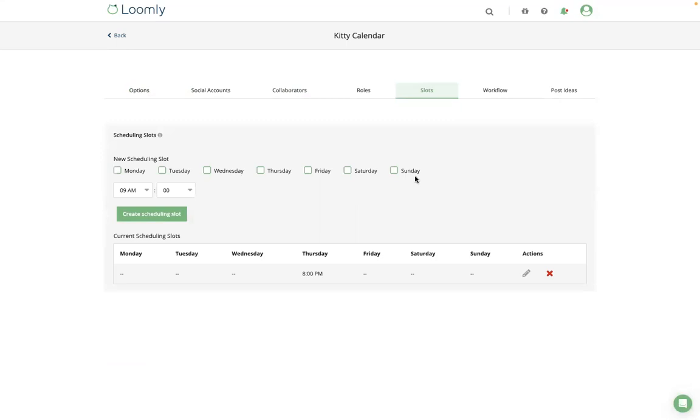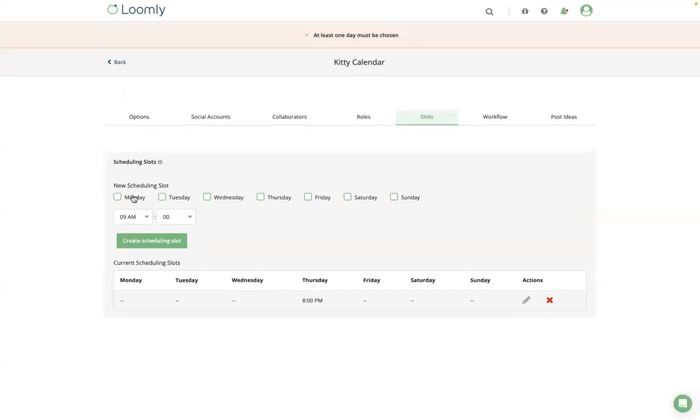So now let's go to slots. Here you can also create a new scheduling slot from the Slots tab in each of your calendar settings pages. So you can just create a new one. You select the day, the hours, and here we have a new scheduling slot.